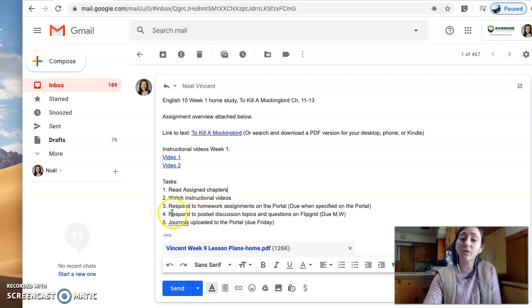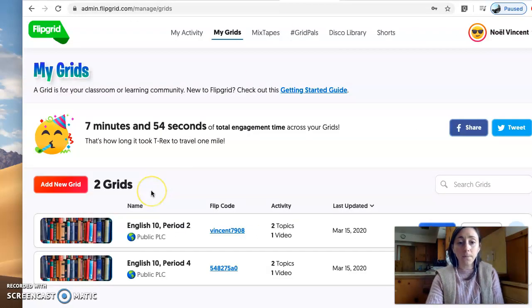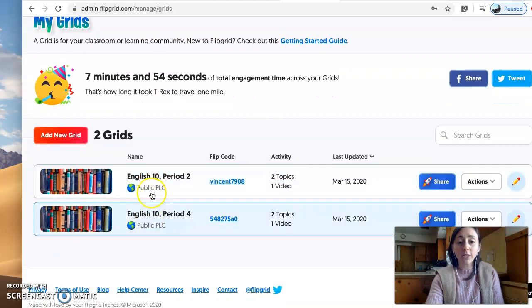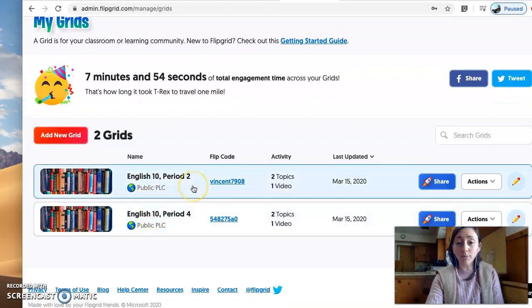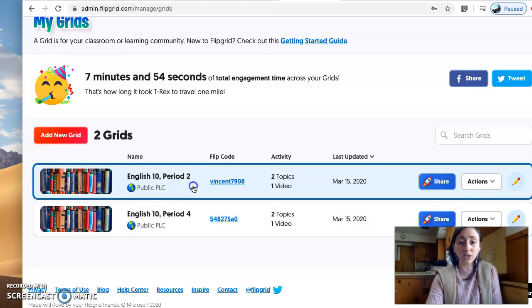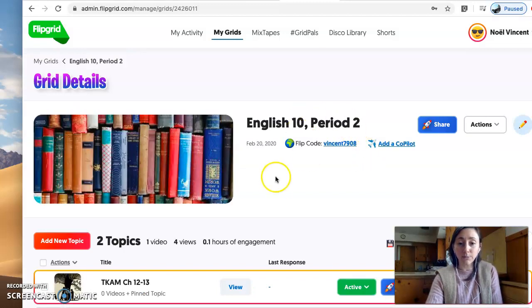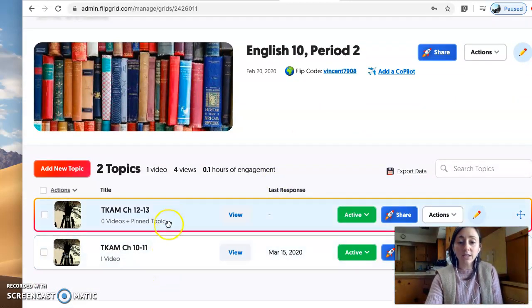And then the final component is when you're done with those things, or intermittently, you could switch 3 and 4, you're going to respond to the discussion topics posted on Flipgrid. I've created two sections for Flipgrid, and this is where we'll be doing our conversational discussion. So you'll click on your course, your class period if you see it, and then you'll see the different topics.